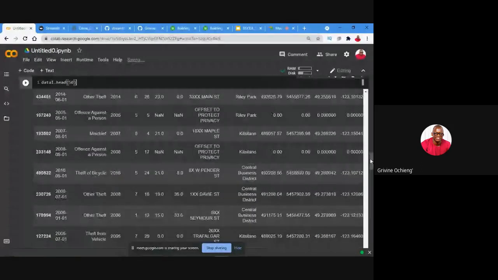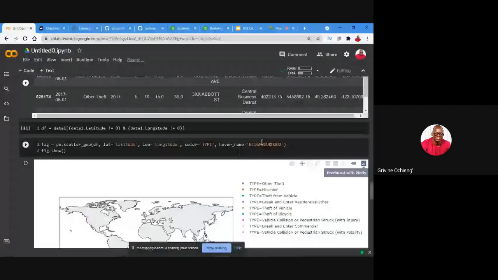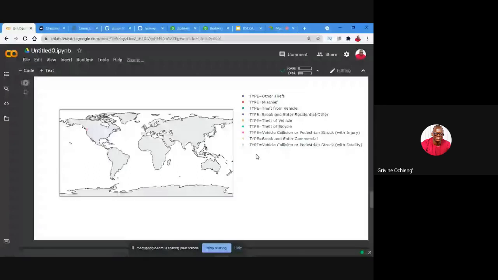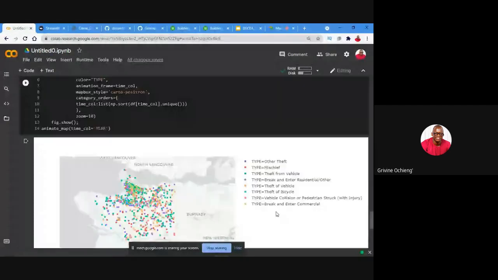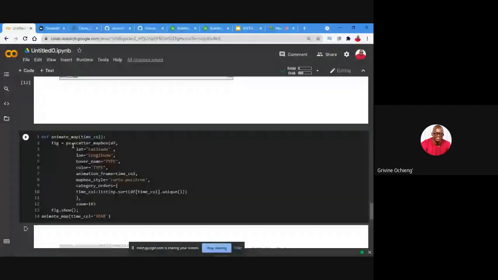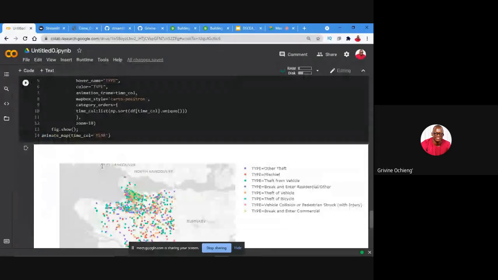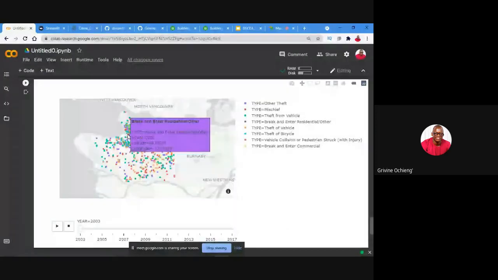So after cleaning it and everything, I tried to visualize it on a worldwide map, and this is what I have. You see, almost everything is in that corner, because that is where we have Vancouver, Canada. The rest of the areas is not Vancouver, and there is no data point there. So to get a specific map, I use this function in Plotly. It's called mapbox. So the mapbox function is able to give me the Vancouver map. And then this is what I have from it.